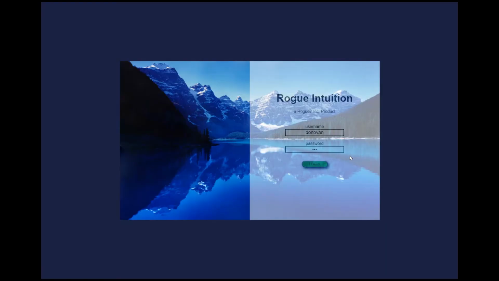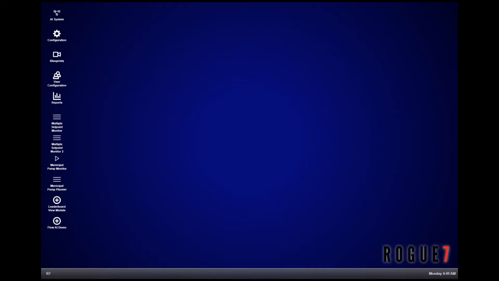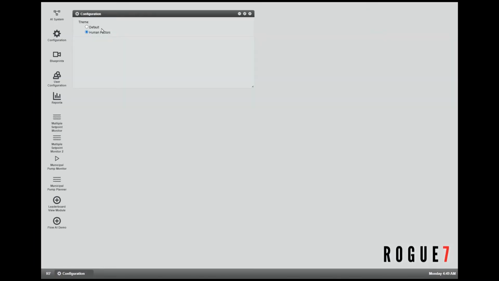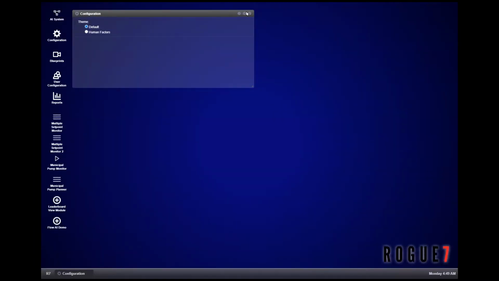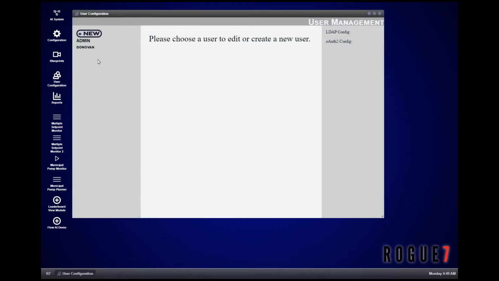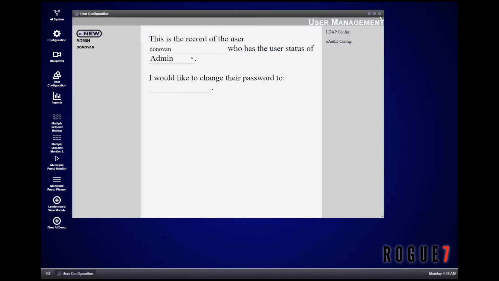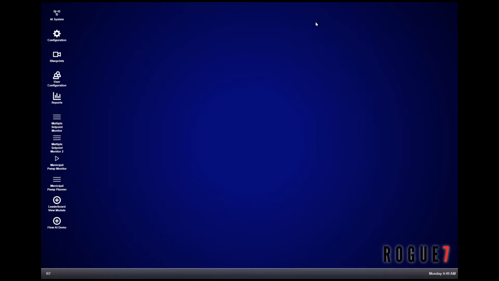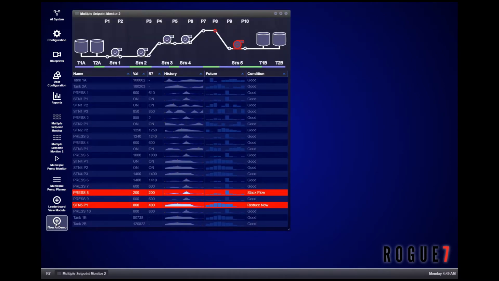So we're logging in securely through the web-based interface, and we'll just do a quick configuration change here of the web desktop. Very easy to make very significant look and feel changes. We can add users, set their permissions as to what they can access in the system, set their passwords, configure LDAP, all that usual user management stuff. And what we'll bring up now is the user suggested set point interface.